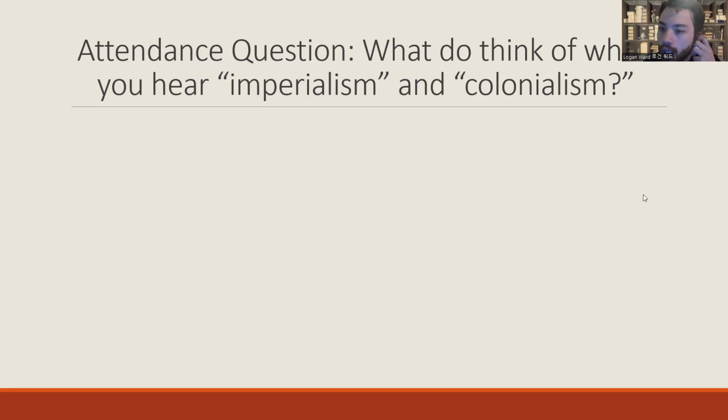Exactly. Ian says forceful takeover. Yes, sometimes imperialism and colonialism are forceful. We're actually going to learn today a little bit about the nuance of the Japanese colonization of Korea, which is kind of forceful, but not necessarily in the same way you might be thinking.